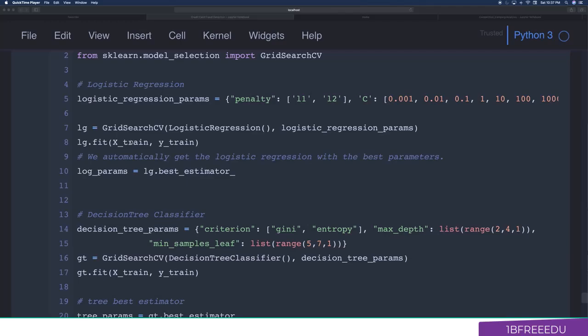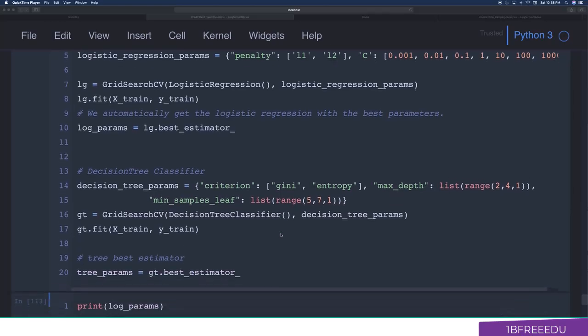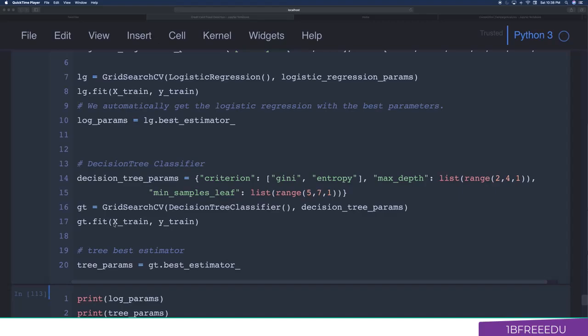And likewise, I'm defining the max depth, which is a range of 2, 4, and 1. Minimum sample leaf, I'm giving a range of 5, 7, 1. And let's again call the GridSearchCV class. Over here, I'm specifying the decision tree classifier method and passing my dictionary for decision tree parameters. Let's do the training. Once I pass X_train, y_train, I should be able to fit these parameters to GT. And let's call the best_estimator_ method on the decision tree object GT, and that would allow us to store the best parameters in tree_params.